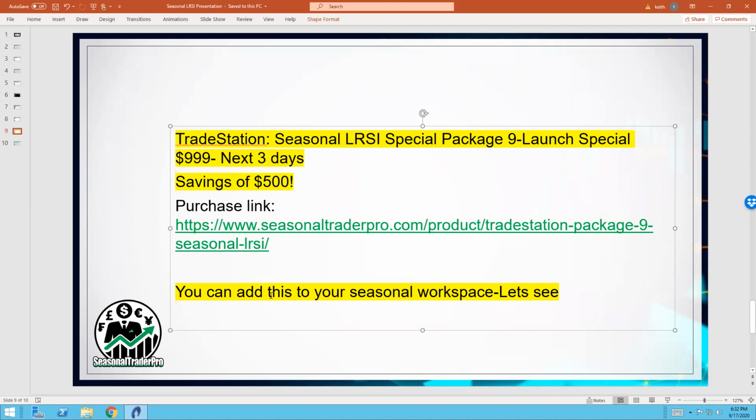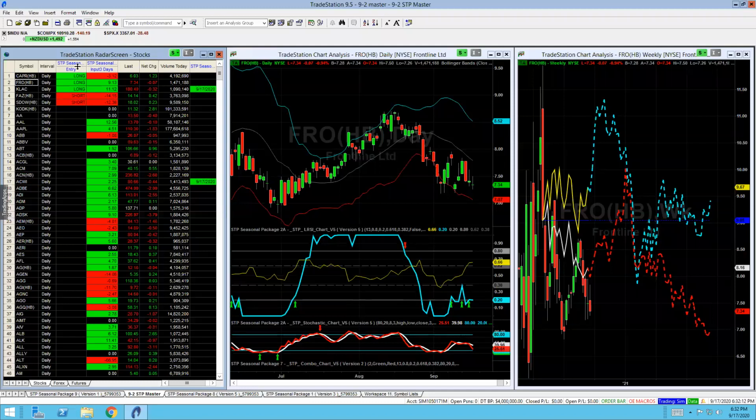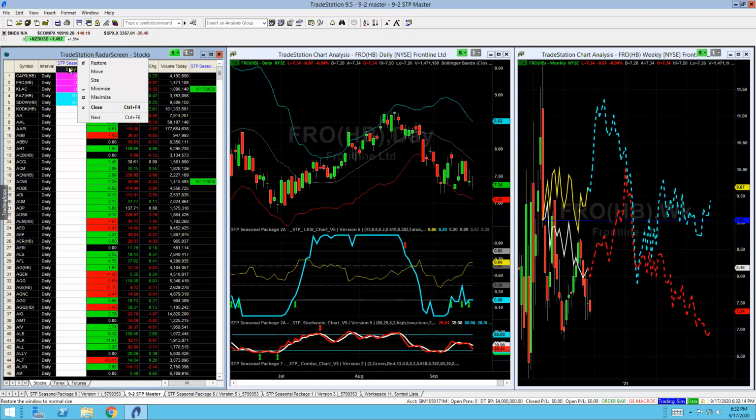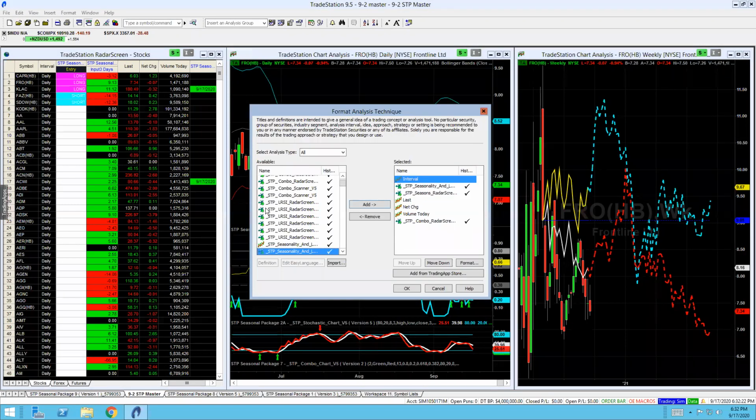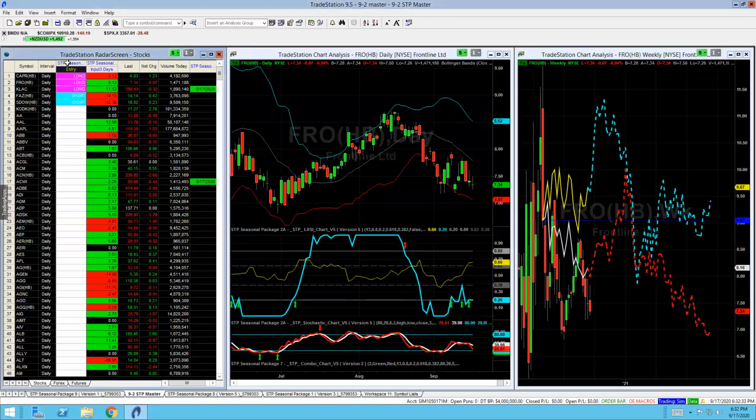But again, you can add this to your current workspace. If you already have some of my indicators for TradeStation, let me bring it up again to make sure you understand. All you do is right click here and choose format all analysis techniques. All my products are here, so you can add any of these to your radar screen. If you have my 20, 40, 60 and you want to add this, you don't have to have it on a separate workspace. You can put it right here. Or let's say you have somebody else's products, but you want to add the seasonal punch to it. You can add this to any radar screen in TradeStation 9.5 or 10.